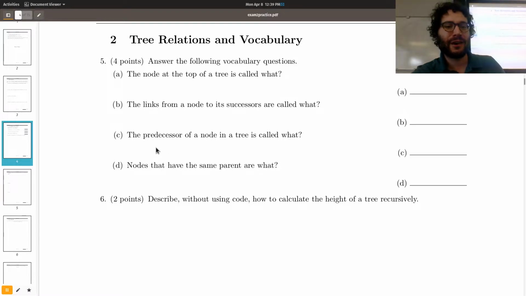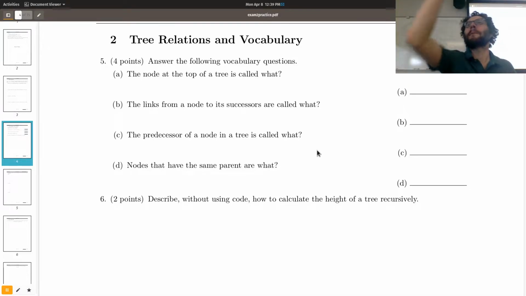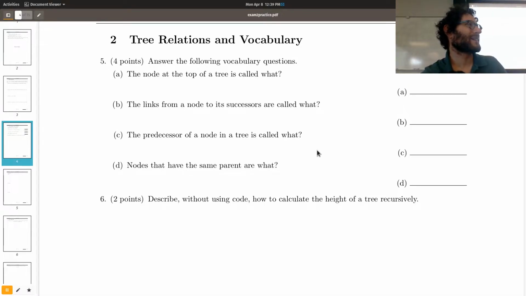The predecessor of a node in a tree is called what? Ancestor, predecessor, parent. All those work. The predecessor of a node in the tree that specifically is the parent. Predecessor is a more specific term, and that is a specific type of ancestor. Ancestor is all of that. Nodes that have the same parent are what? Siblings, yes. There was really not a formal term for it, so we just borrow from the family tree terms.